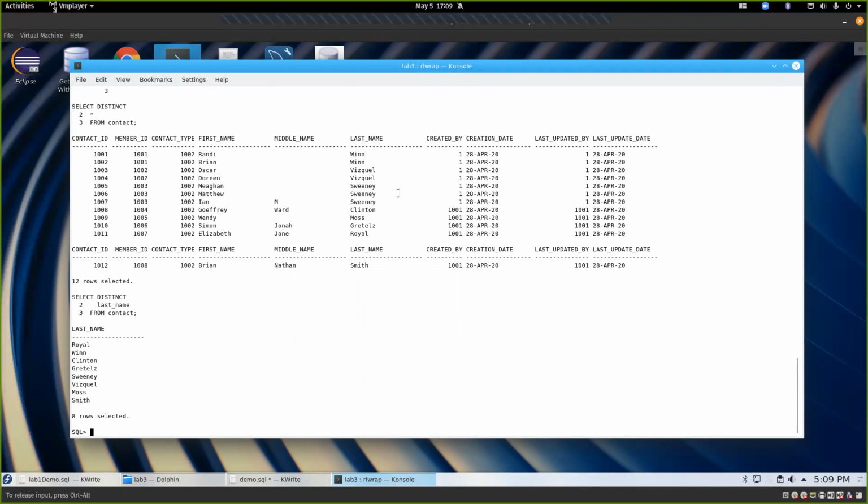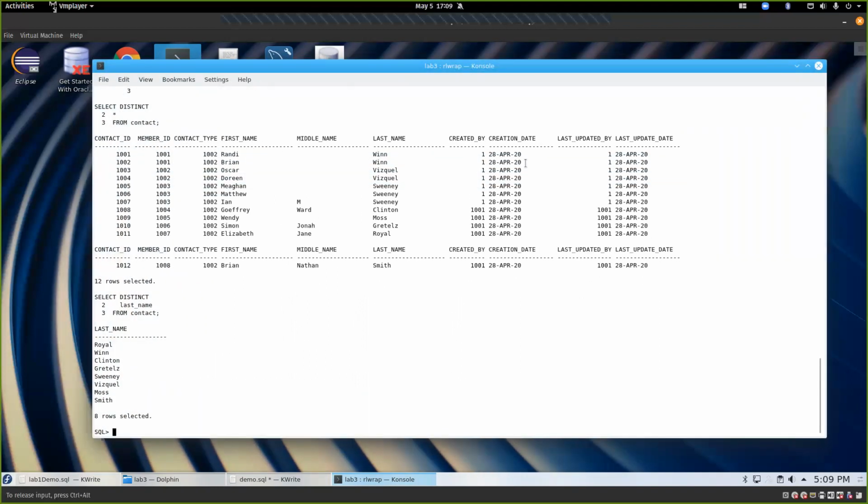So now what I'm going to do is I'm going to add, and like I said, this is not a great example because these are all very unique. Let's see if there's another table out here.